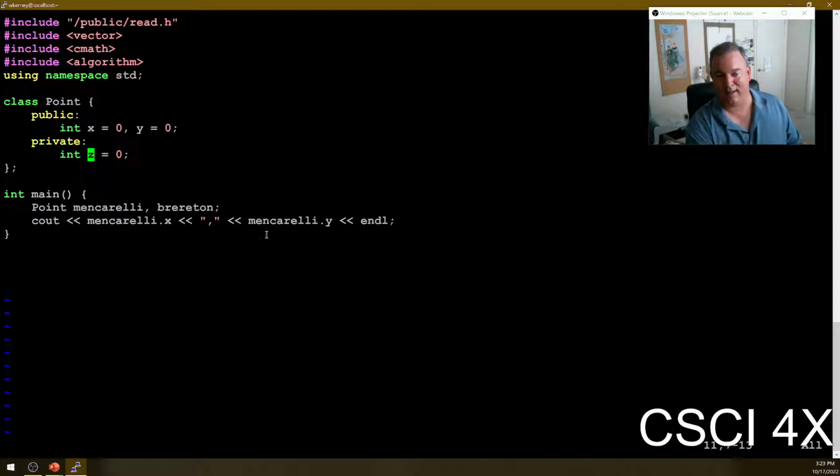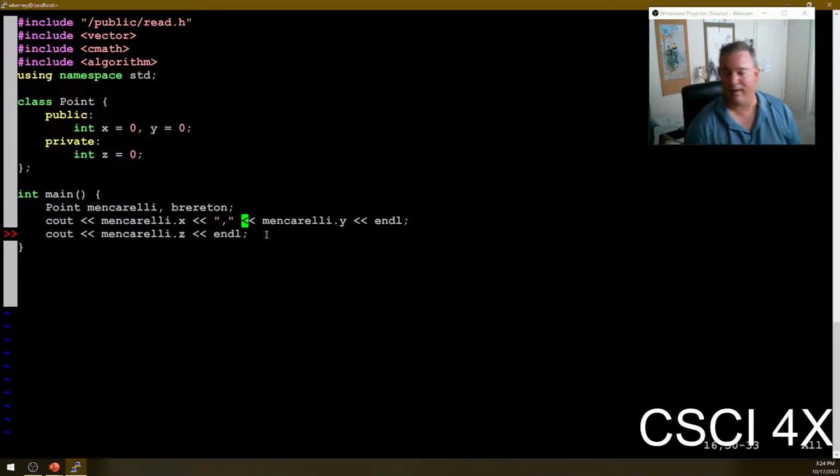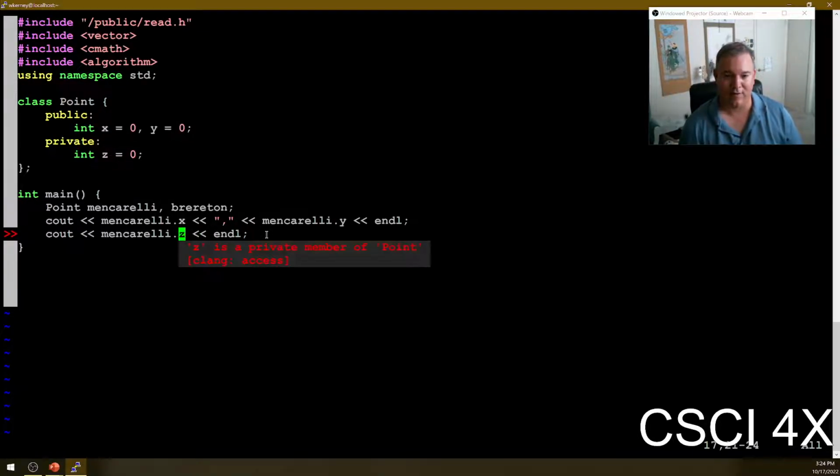And then here we got a z that is a private member variable. A private member variable means that everything in the class can access it, but nobody outside of the class can access it. So if I tried, for example, to cout min_corelli.z, you will see I get a compiler error. The compiler is saying, I do not have permission to get access to z. The only things that can access z are lines of code within the class itself.